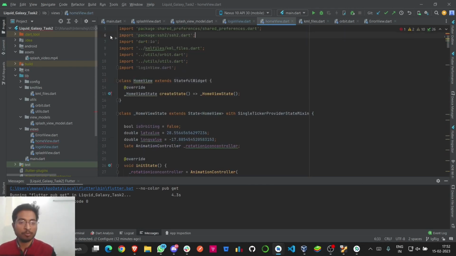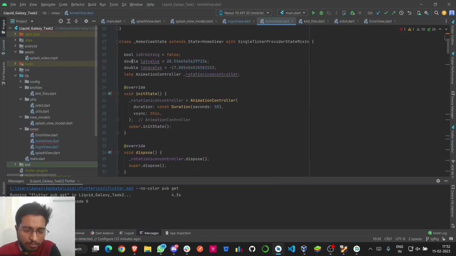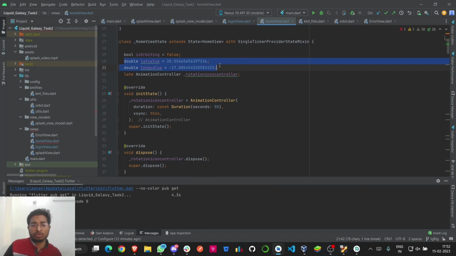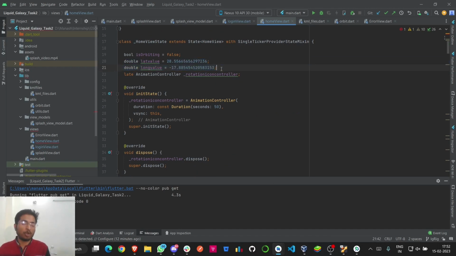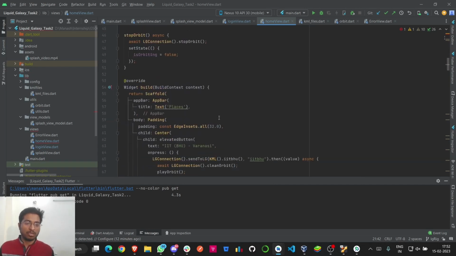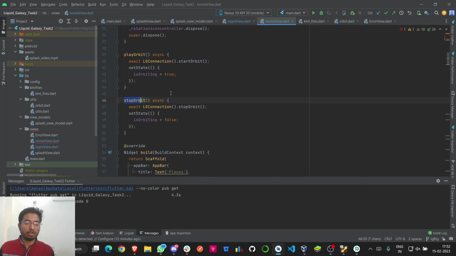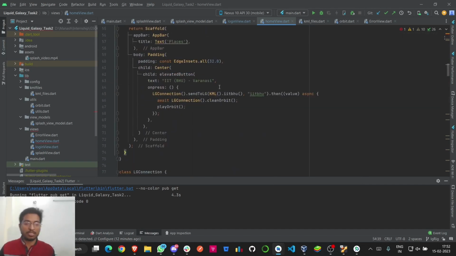Let me just remove this import. Okay. So in the home view, we have some variables, and we have assigned some values, so there will be no problem of a null check or the value being null when called. Here are a few functions to play the orbit, stop the orbit, and just to get to the place, and one button called IITBHORNC with an onPress function called lg.connection.